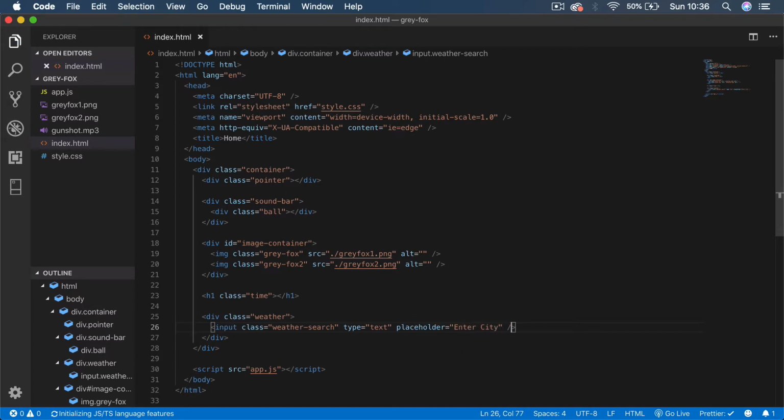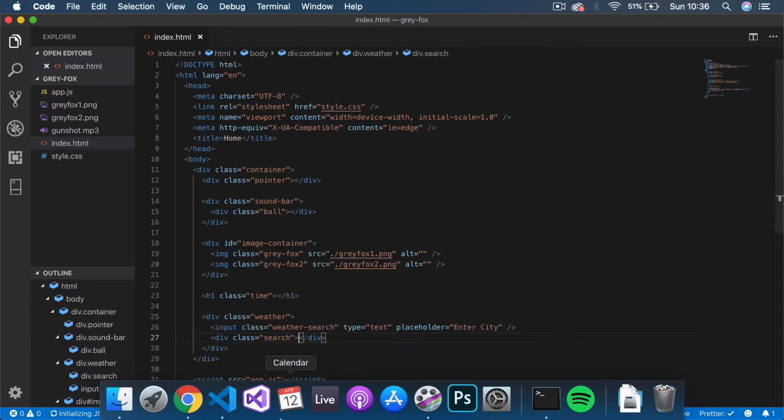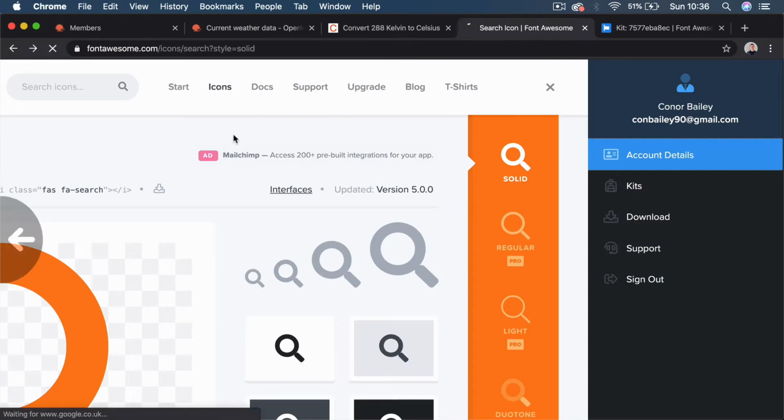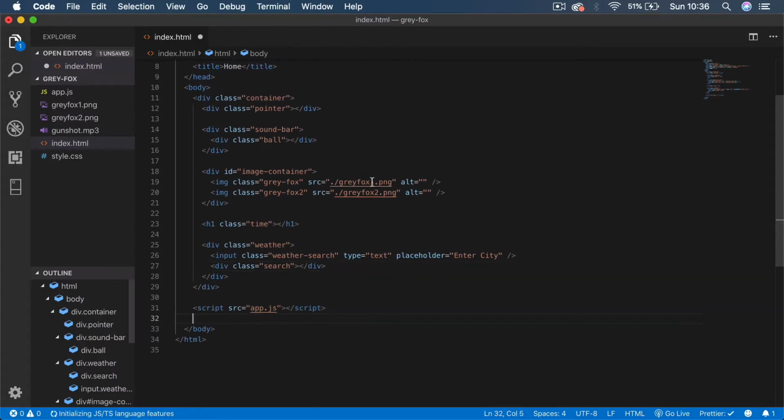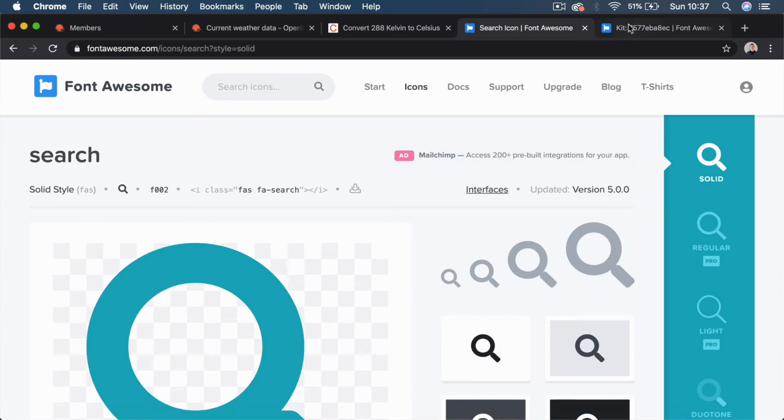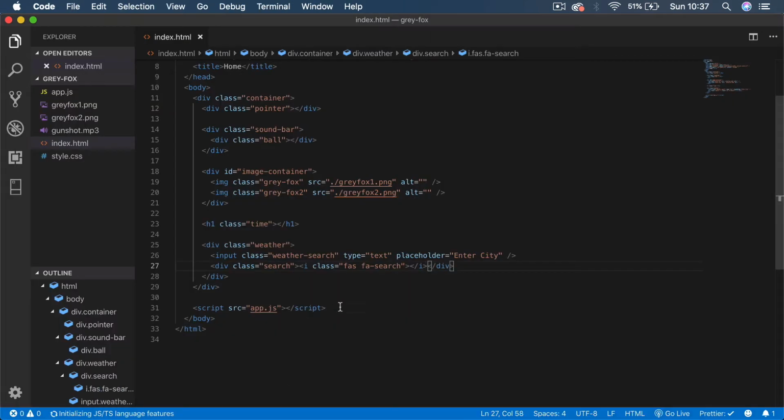And then come underneath this, we're going to have another div with a class of search. And here we're going to use a Font Awesome magnifier logo. Okay, so I found this logo here, copy that, place the I class within the div, the search div, and then we also need to link to the CDN, the Font Awesome CDN, which is this script here. You need an account to get that.